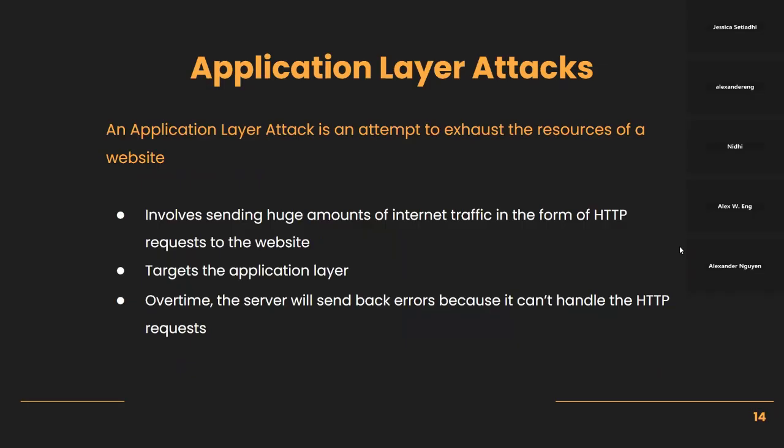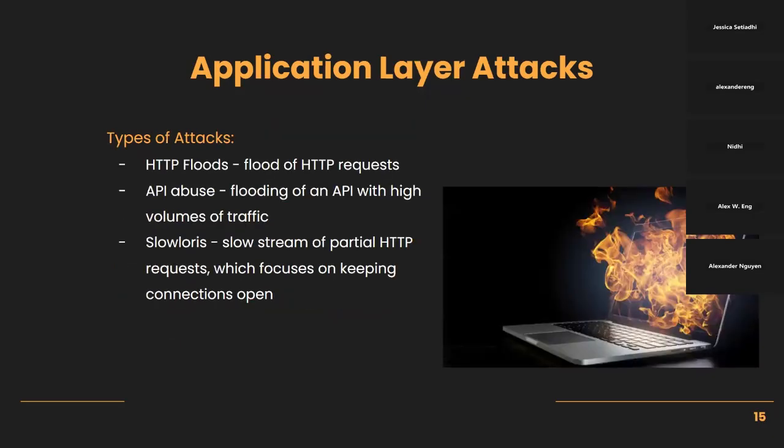Application layer attacks are attempts to exhaust the resources of a website. This involves mainly sending a flood of HTTP requests to the website. Obviously, this targets the application layer, and over time, the server will send back errors because it can't handle all the HTTP requests. Some types of attacks: HTTP floods, API abuse, and Slowloris, which we'll get into a little bit later.